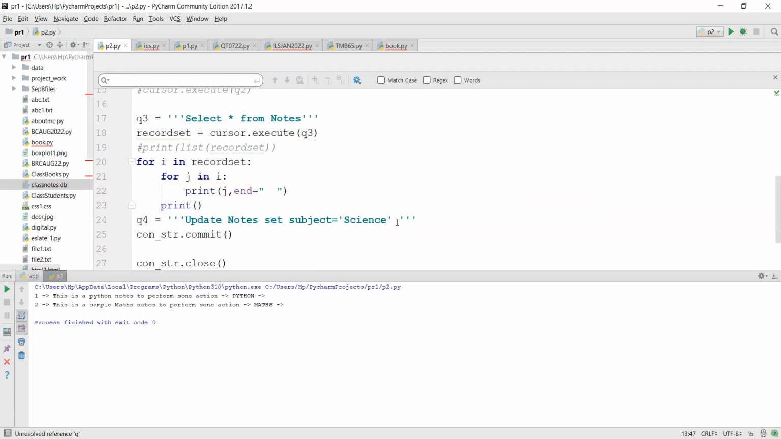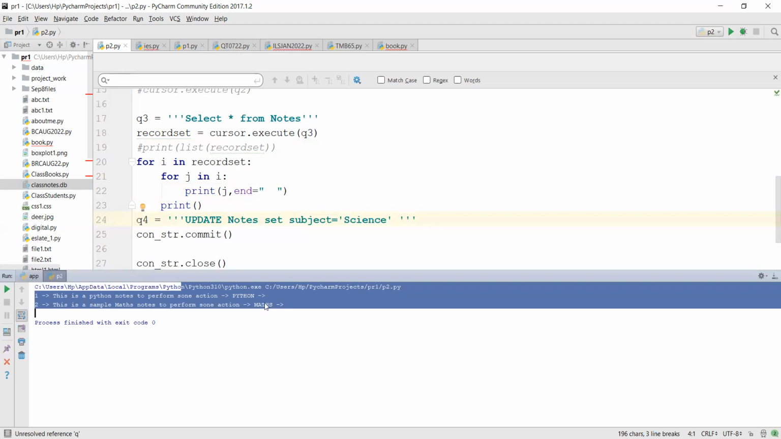Now if I don't say where, it's okay. The text, the way you enter it, the same way it will take. It's not a command, it's a text. And SQL commands are case insensitive. So whether I give update like this or like this, it doesn't matter, SQL will take it correctly. So update notes set subject as science. If I run it like this, both the subjects will be changed to science because I did not give a condition.